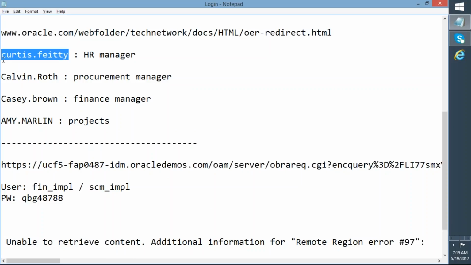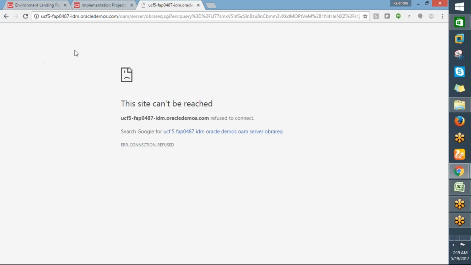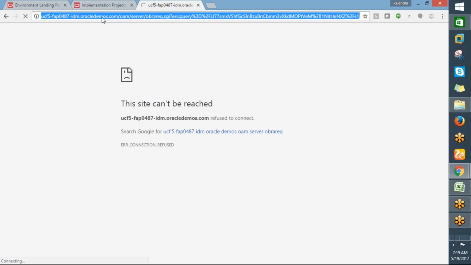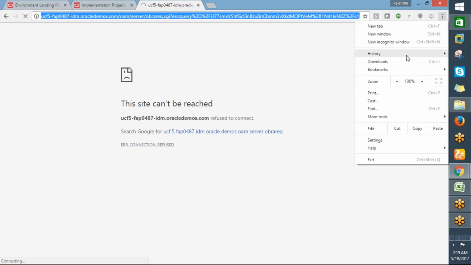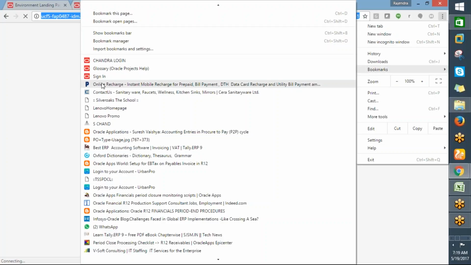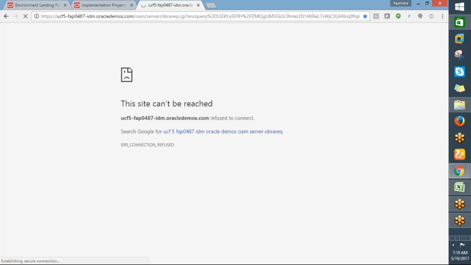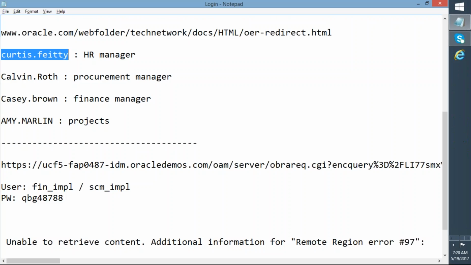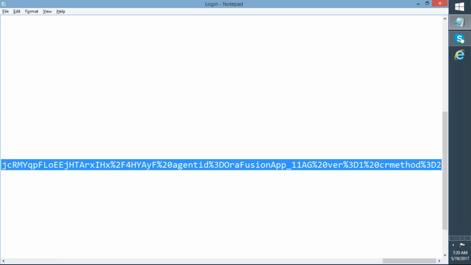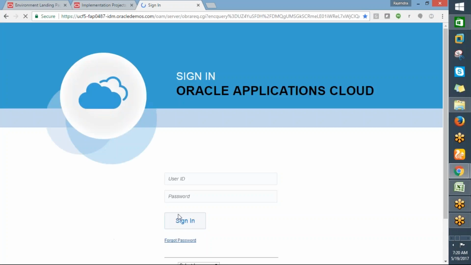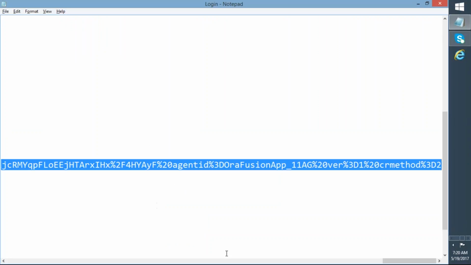Okay, partition key. Oh, what happened? Okay, here I can see that.